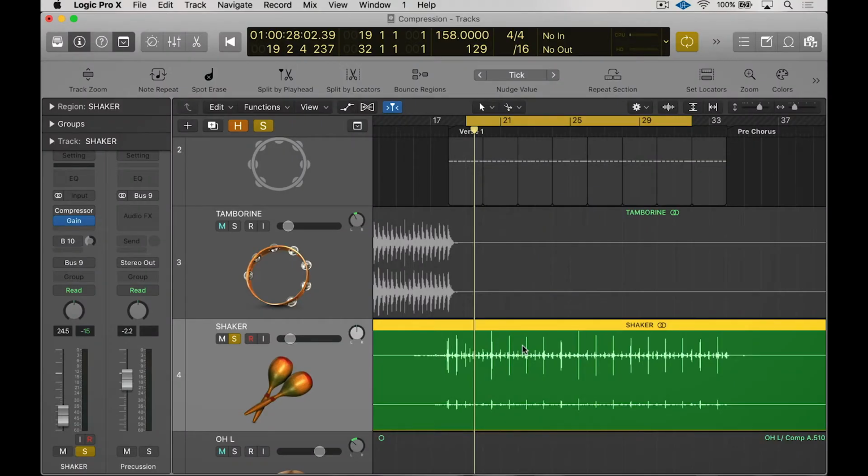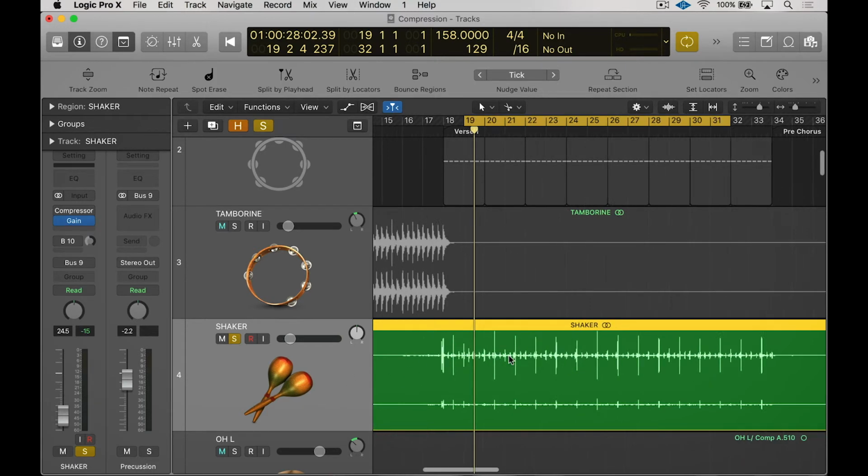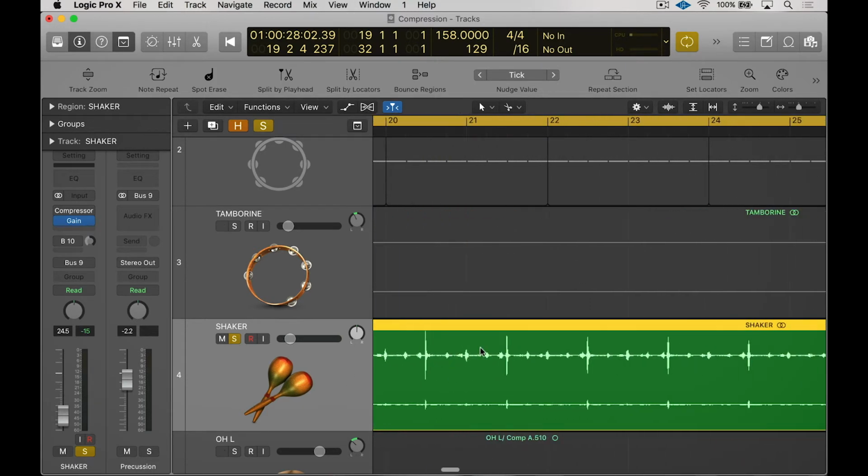We're in Logic now, and I've got our shaker track soloed here. We can see from the transient waveforms here that we've got some very strong hits that are on the beats and some quieter notes in between. So let's just take a listen to the shaker.